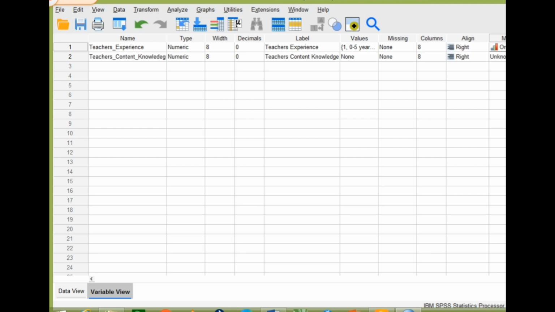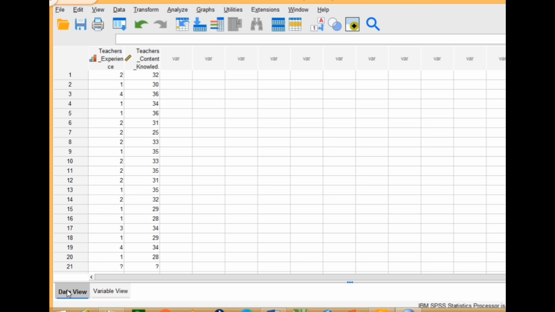Then on teachers' content knowledge, we have 3 options as well. Teachers' content knowledge is not nominal nor ordinal but scale because the data given are continuous. Continuous data could be ratio or interval, but SPSS didn't give room for ratio or interval. It has codenamed it scale. So we are going to pick scale for that. Let's now view our data. We will see that the data has changed to whole numbers and the names of the variables have shown.